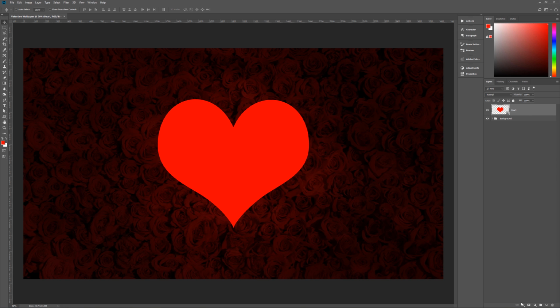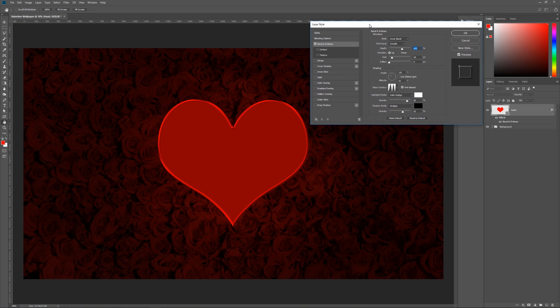So let's go down here to our layer styles, click on that, and we're going to start with bevel and emboss. So let's just bring that up, and here's our bevel and emboss. The bevel and emboss that we're looking for here is going to be an inner bevel. We're going to leave it as smooth. The depth that we're looking for is 615. Direction is up. Size is going to be 18. And soften here is going to be 0.